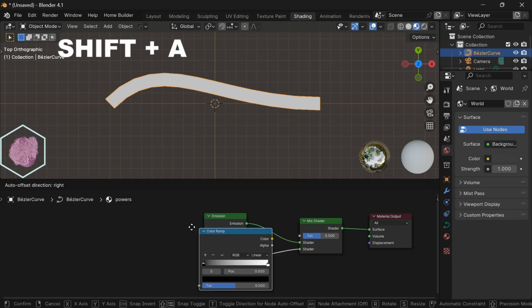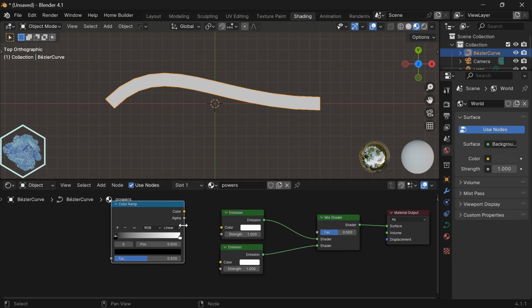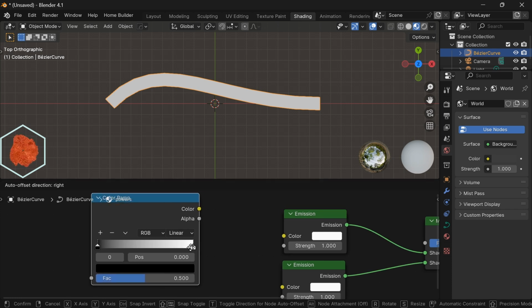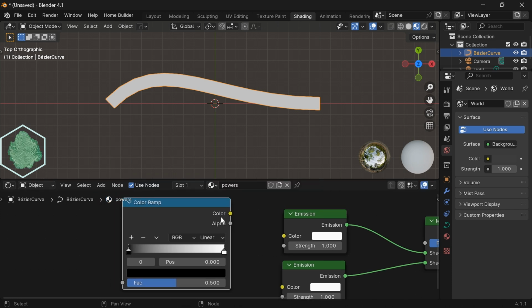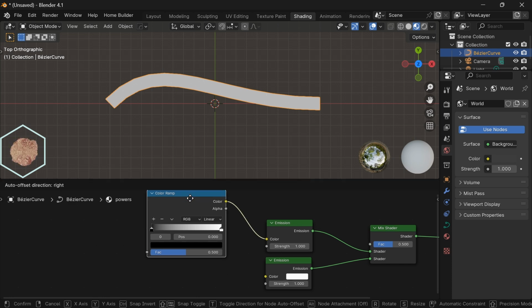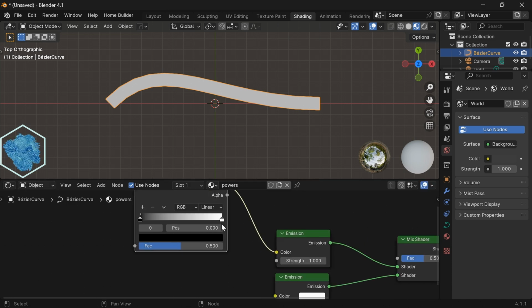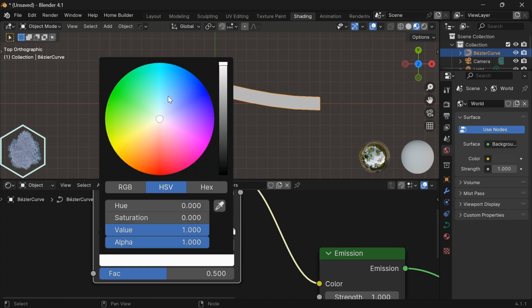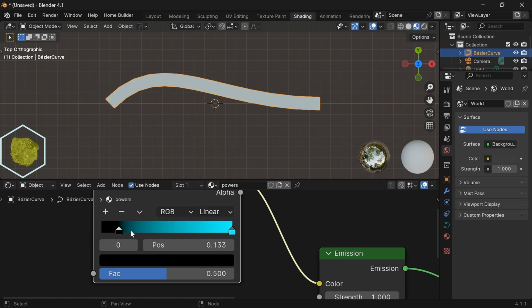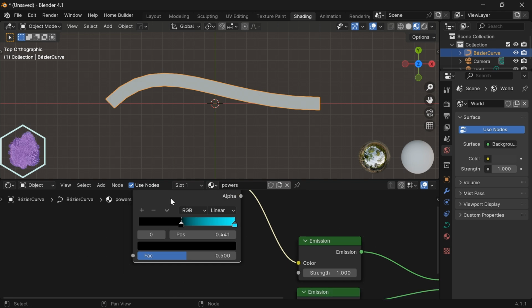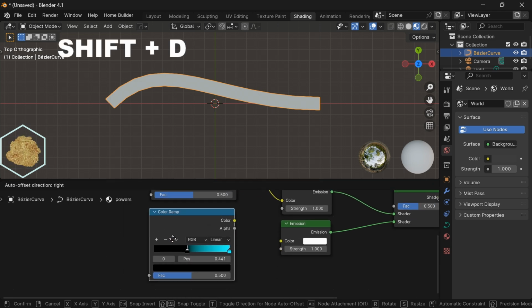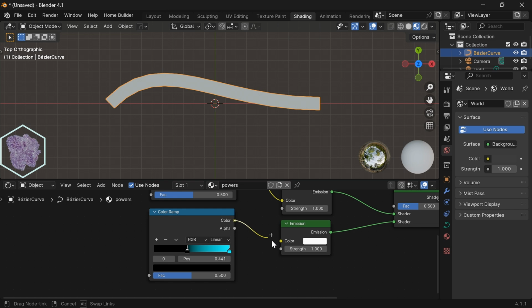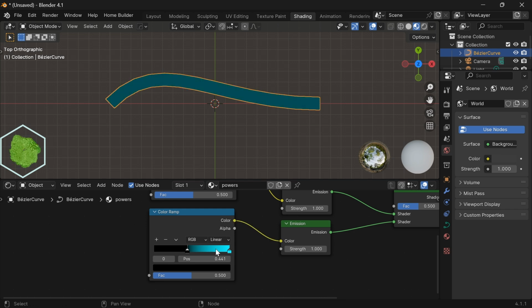Next, we're going to go ahead and add a color ramp. I'm going to go ahead and connect that color from the color ramp to the top emission node. So I'm going to go with a lighter blue on this one, kind of like the character's name's Deku. Kind of like his ability is sort of like a black lightning with blue outlines. I'm just going to duplicate that color ramp and plug it into the bottom emission and swap these colors around.